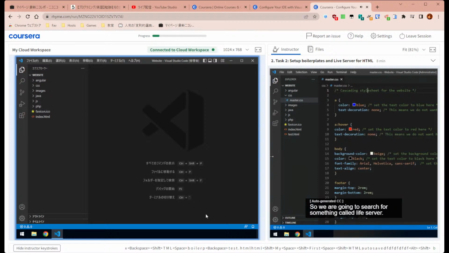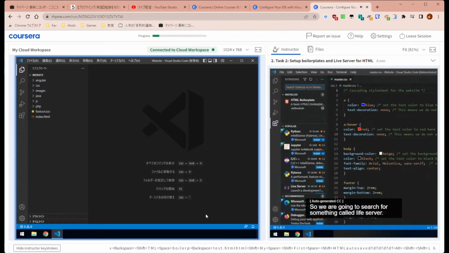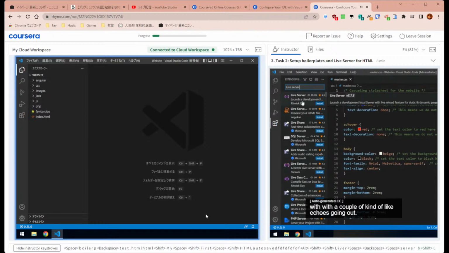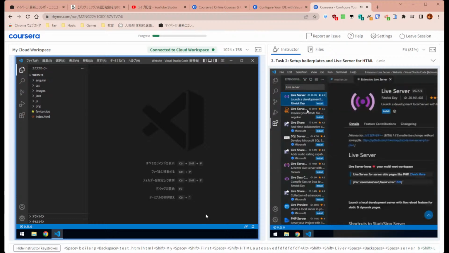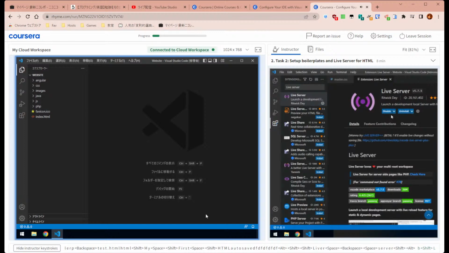So we are going to search for something called live server. So just type in live server. It looked like that with a couple of kind of like echoes going out. Okay, so we'll go ahead and install this by pressing install and just wait for this flashing and all this is done. Depends on how busy this server is. Sometimes. Okay, so it's done.